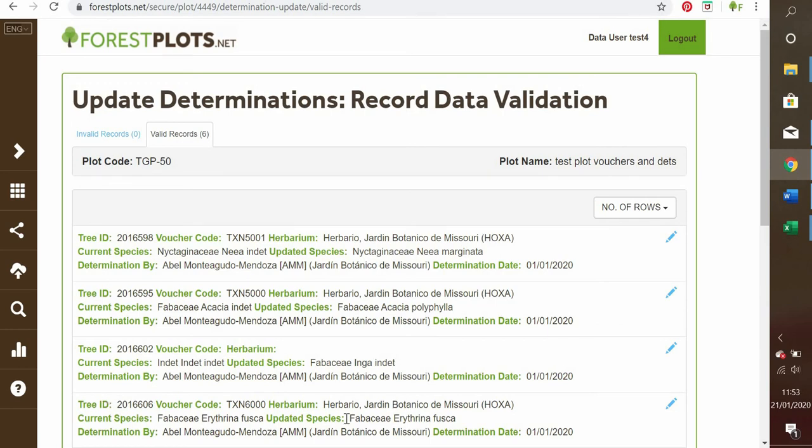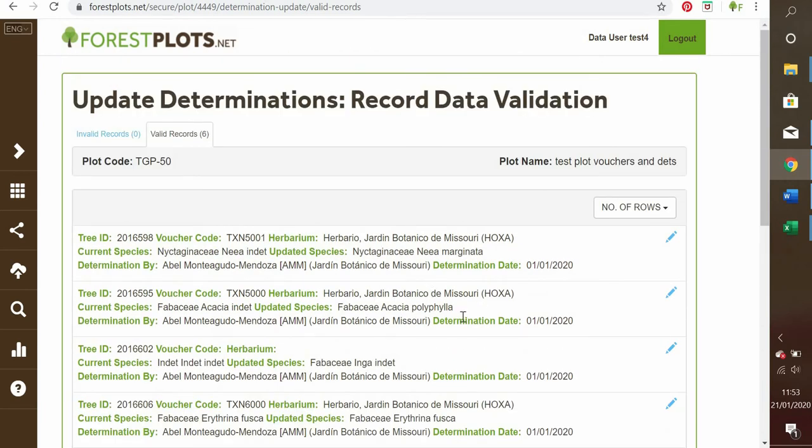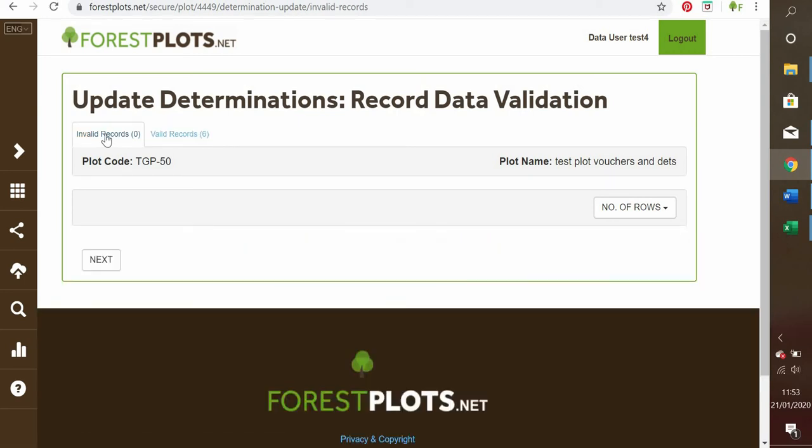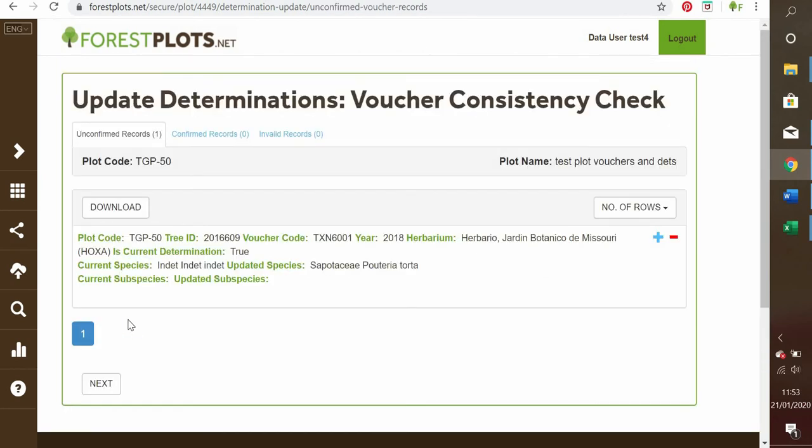Here is our record data validation screen. So it's just listing each of the records in the upload file, and they're all appearing as valid, so that's good. If any appear here as invalid, there is probably a problem with your data and you need to go back and check those records. Stop the upload and go back and check the data. So we click next.